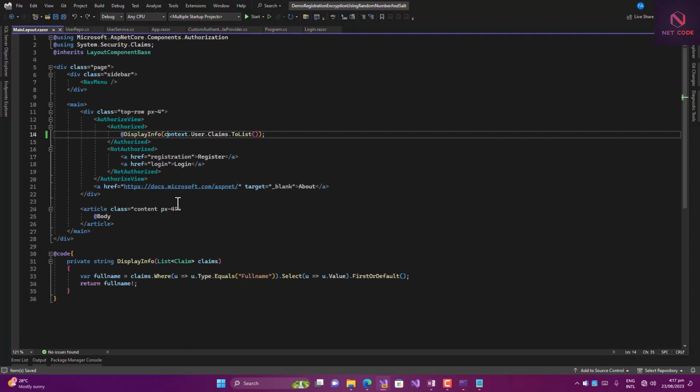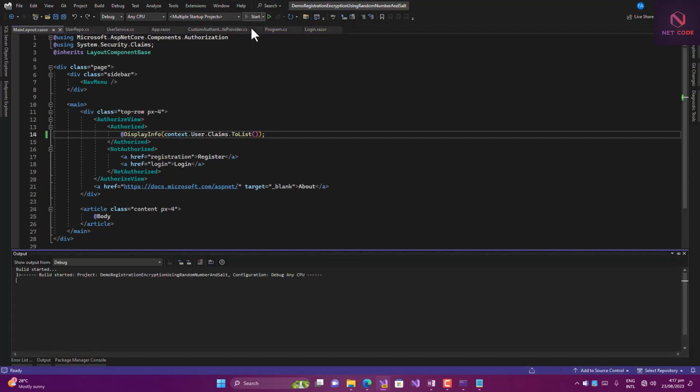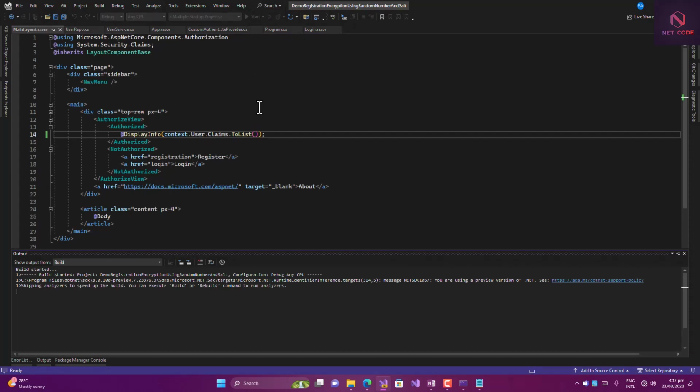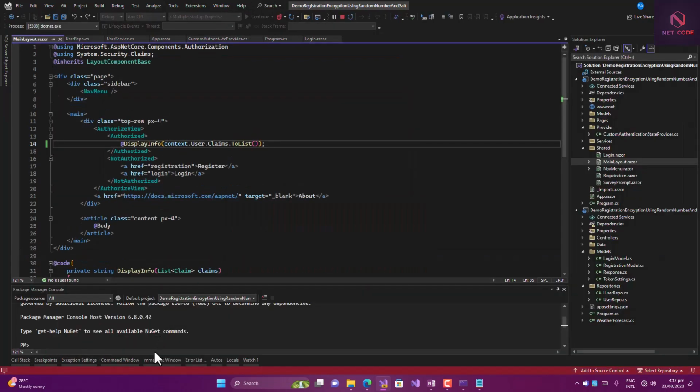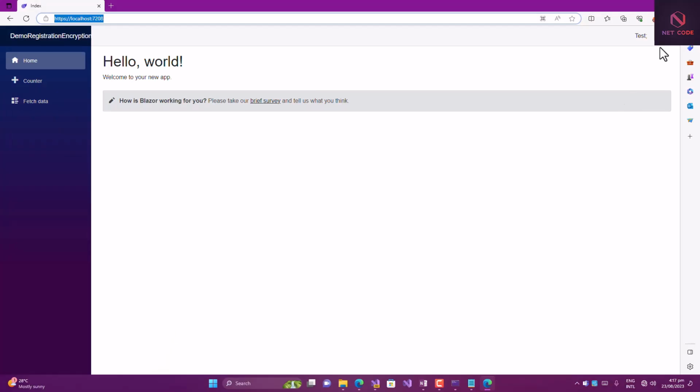So now when we save this and run this, let's see. Let's log in. Now you can see we have even the name displayed over here because the token is found in our local storage. You can see we have the name.